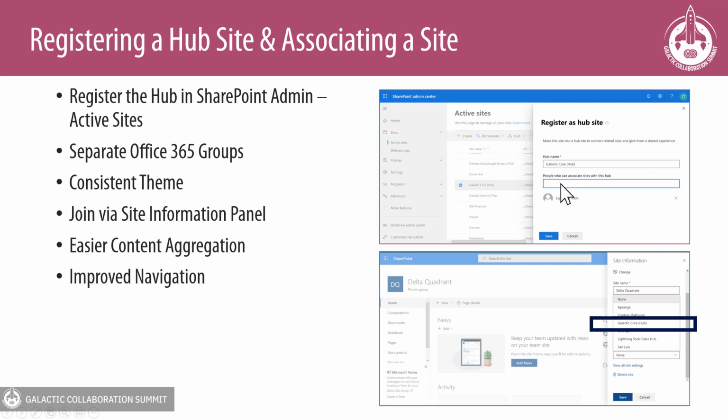And we can then go through and specify who can actually associate their site with our hub. So of course we don't want anybody joining our hub, so we can go through and specify those users that will be able to without actually entering any sort of approval.